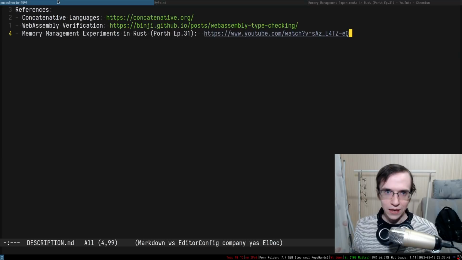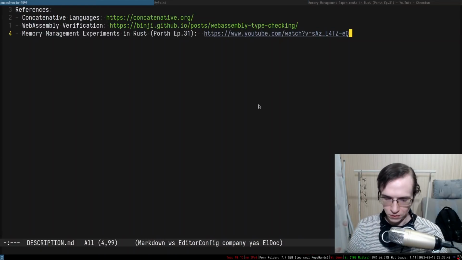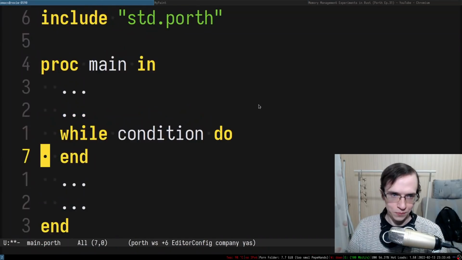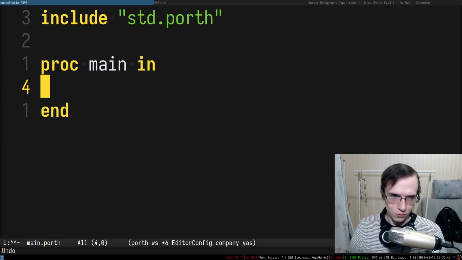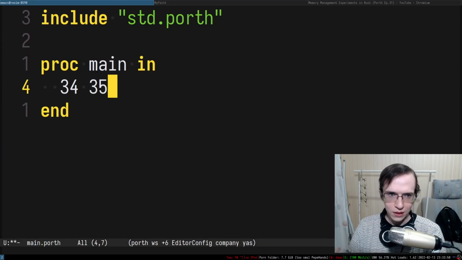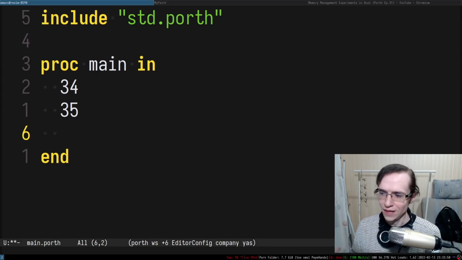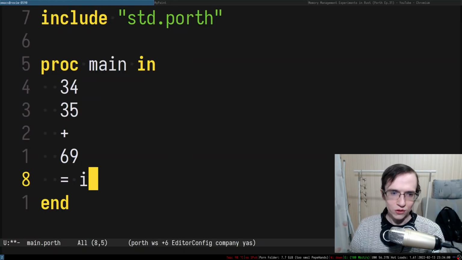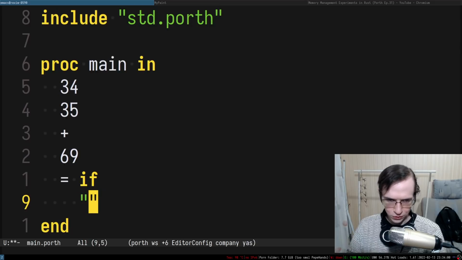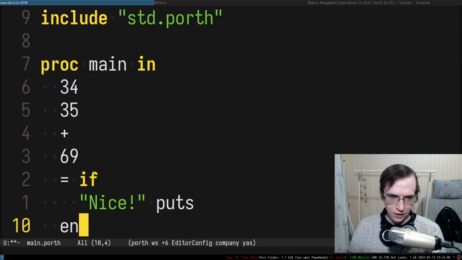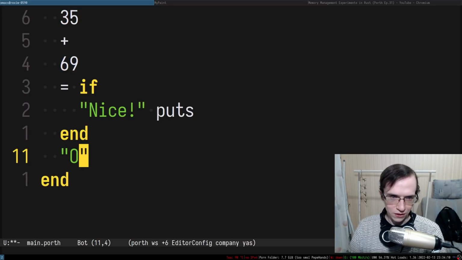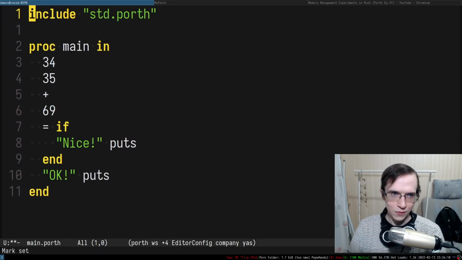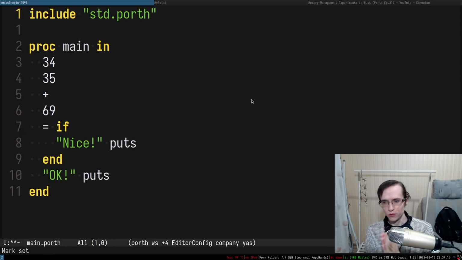So what is the idea that I have to speed up the type checking dramatically? Imagine that I have a simple program. Let's actually write a simple program. 34, 35, right? So I'm gonna write it like that. Each individual operation is on a separate line, right? Then we have plus, then we have 69, then equals, if. I'm gonna print hello. I'm gonna print nice, right? I'm gonna put puts, and then I'm gonna say okay. There we go. So how can we perform the type checking?